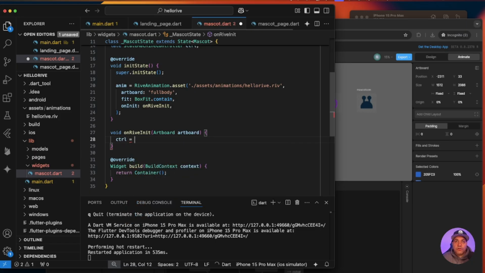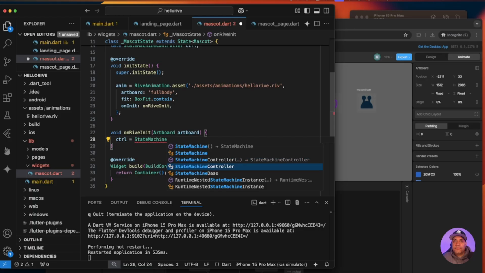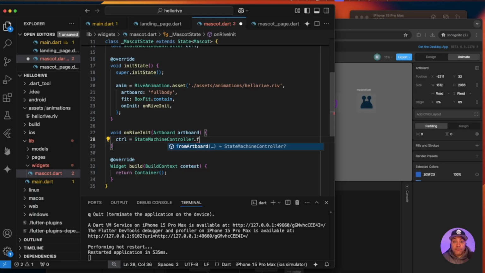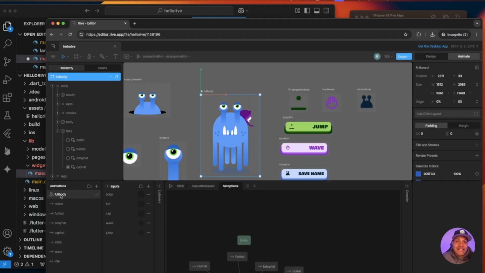So you're going to say controller state machine controller dot from artboard. Now what you're going to do is access this state machine, which I happen to call full body as well. That way I can use that same name when I pass it into my widget, and then I'm able to have an instance of that state machine, and that state machine controller allows me to have access to all the animations, all the inputs, all the triggers, and all of that.